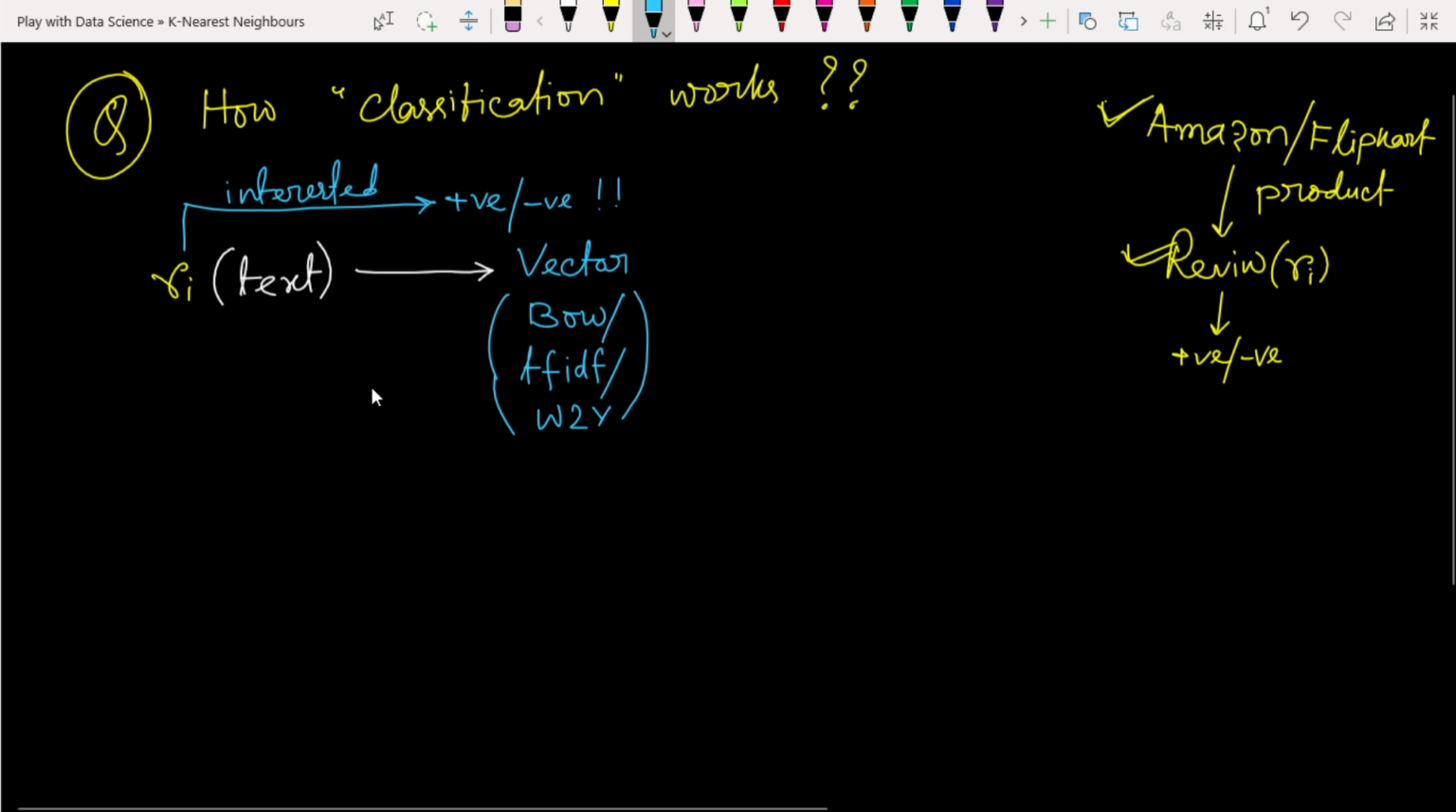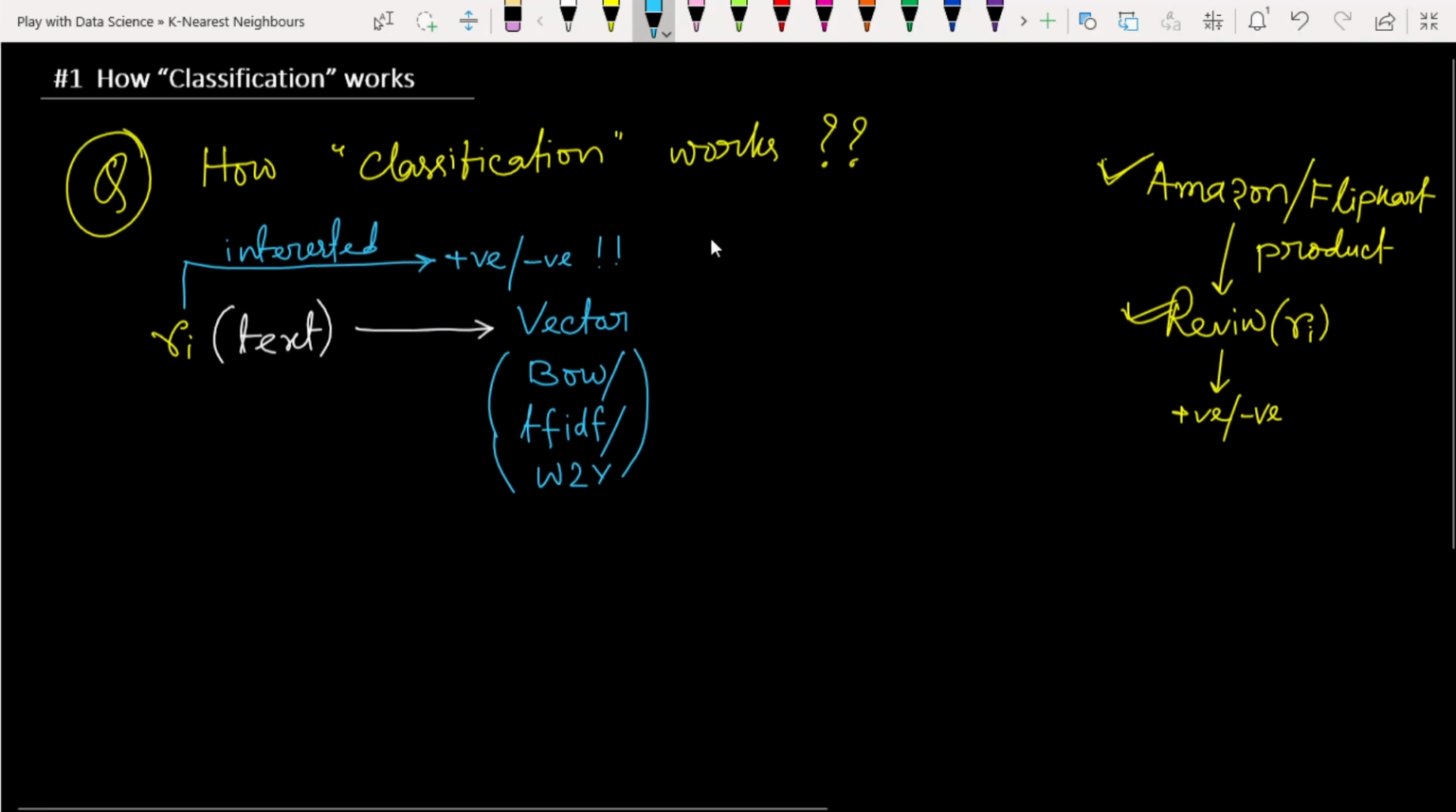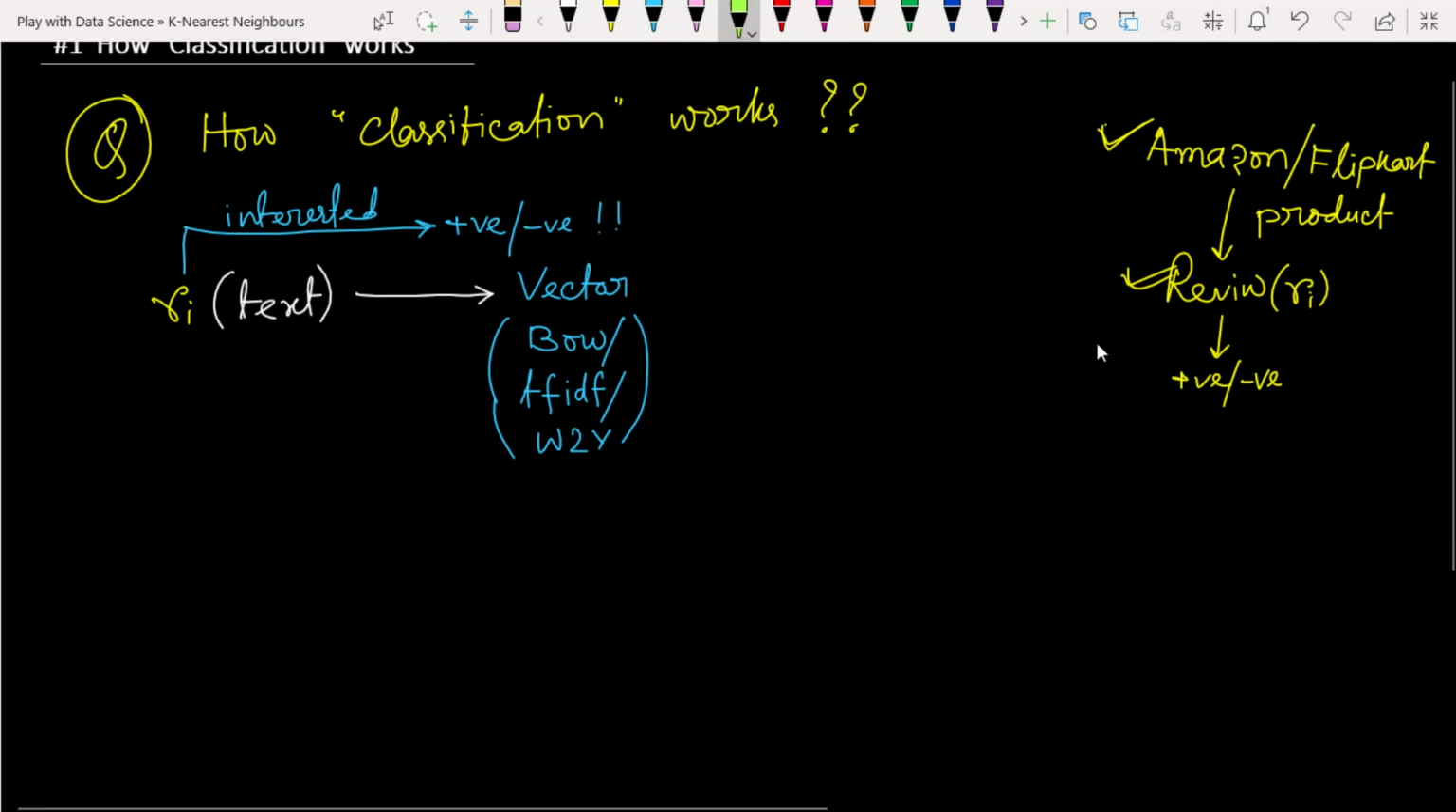Now, if you go to a product page on Amazon, I think it will be better if we choose a product. I am going to look at the live Amazon page for a product. Let's go there and see how an Amazon product page actually works.